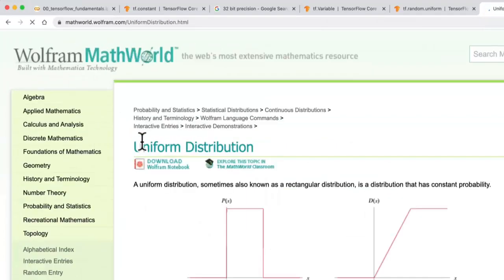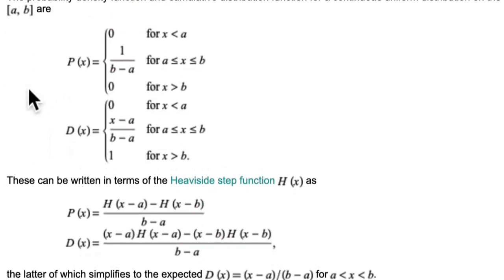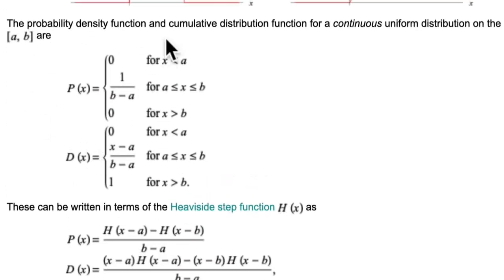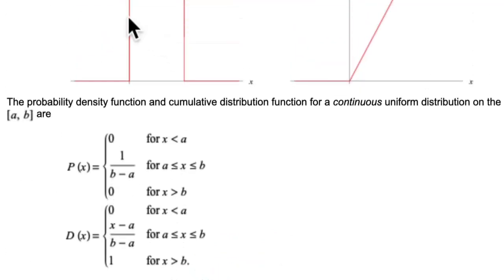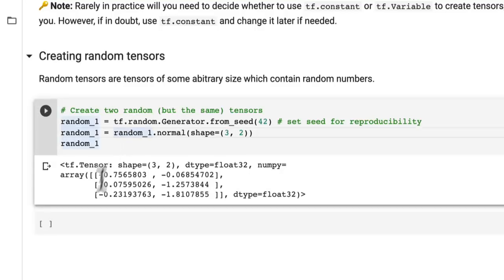wolfram.com: a uniform distribution, sometimes also known as a rectangular distribution, is a distribution that has constant probability. Whoa. So oftentimes when I read stuff like this, it takes me a long time to grasp it. If you're the same, I want you to realize that that's not necessarily a problem. It's because in practice, when you're writing these random tensors, a lot of it is done behind the scenes for you. What I want you to get familiar with is writing as much code as possible, like we've done here, and then starting to see what the outputs of that code is. The more and more you do it, the more familiar you will get with it.